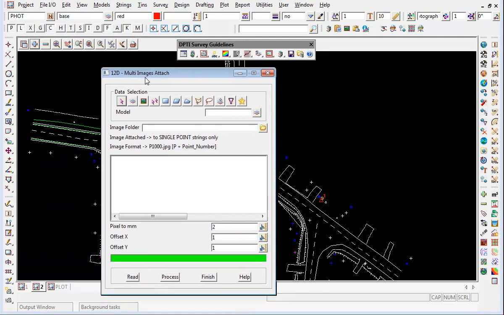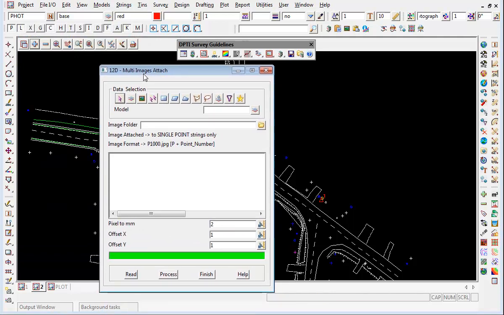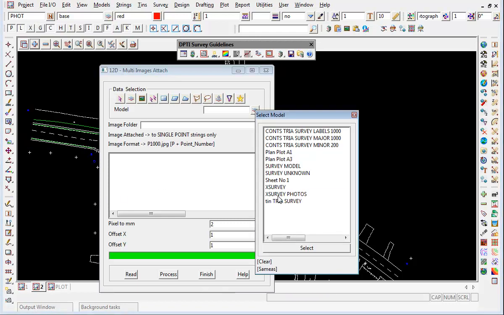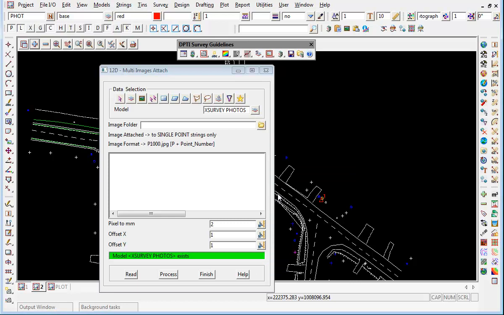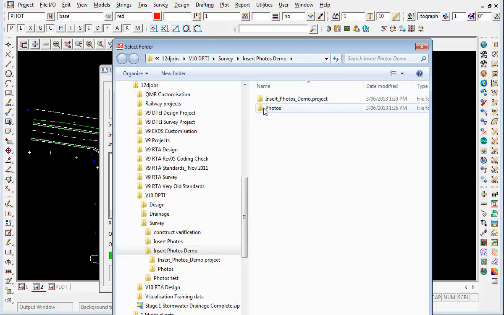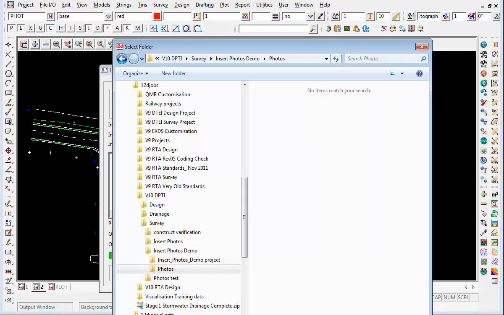And finally, the images is where we can then load in the photos themselves. This is the same as available on the CAD toolbar, under the insert many photos. The model that we need to load in is of course the X survey photos, the information we just read in, those points. For the image folder, we need to select the folder where those images exist.